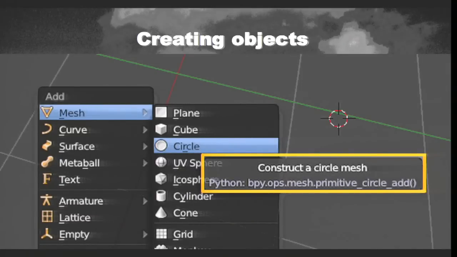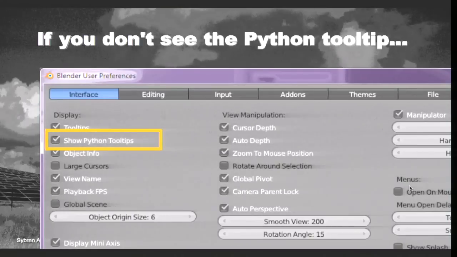So now you get to the Python tooltips. I don't know who of you has looked at them and understands them, or who doesn't. But the little thingy that says bpy.ops means this is an operator, and mesh.primitive_circle_add will add a circle. If you don't see them, then they have changed the defaults to what people actually would like, and have turned off show Python tooltips, so you have to turn it on again.